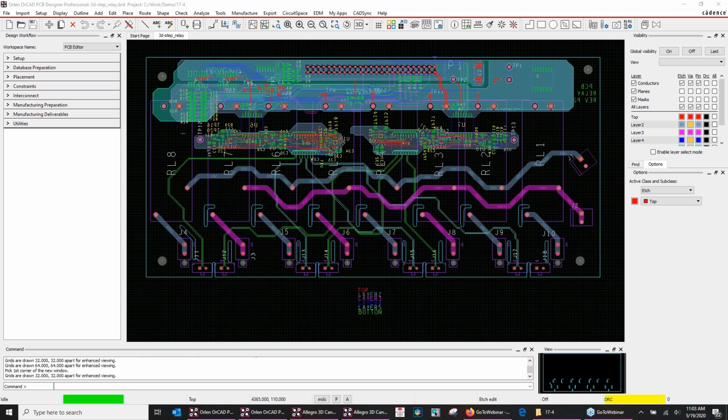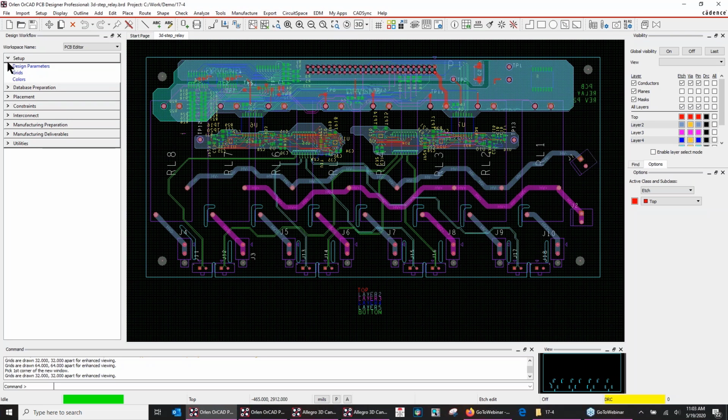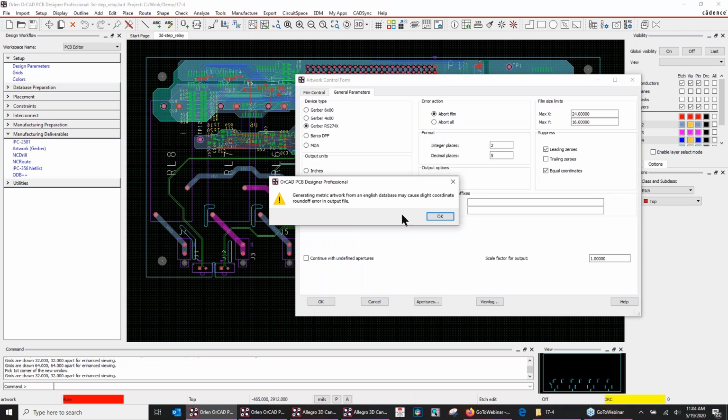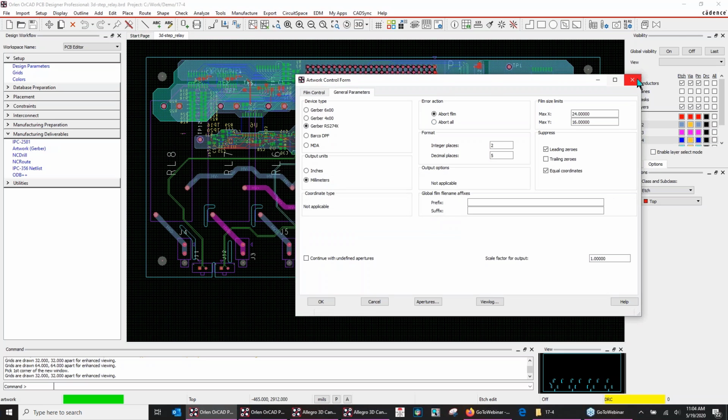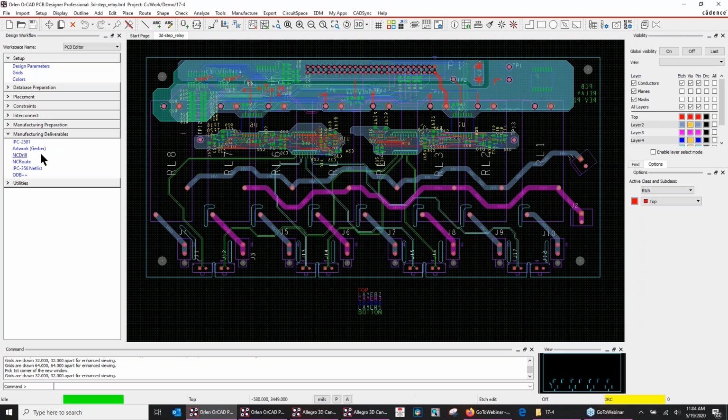I'm in 17.4 release. We now have Workspace Flow. So as you can see over here on the side, I'll go ahead and open up Setup. This workflow is set up so that you will process all the way down through to the manufacturing deliverables. And at each step of the way, this is a quick way to get to the command. So let's say we're done with this design, I hit artwork, it pops up everything I need to generate the artworks. So look at that as a fast way to jump to where you need to do your work.